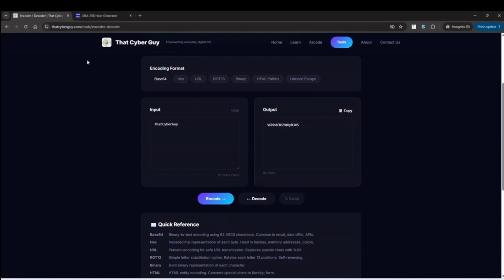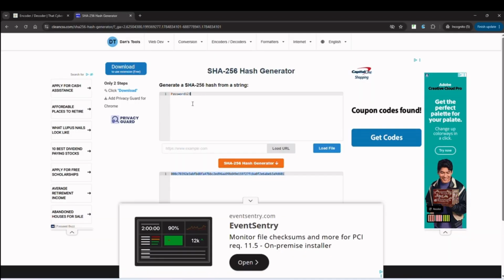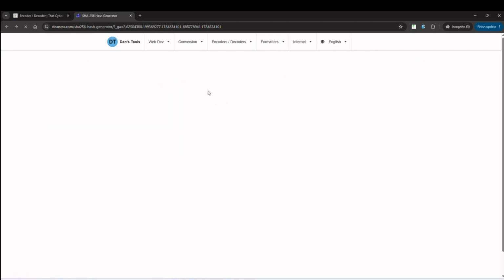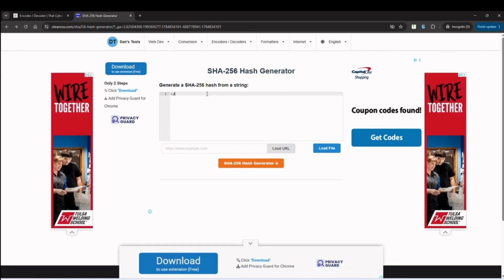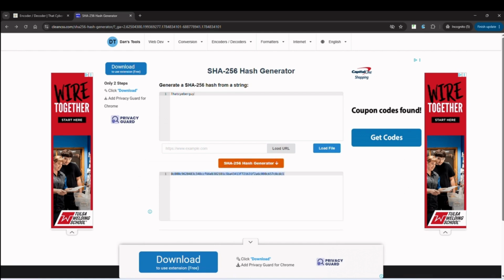Now, the second thing that we are going to discuss today, because I want to differentiate with you: if you have an interview, many times they ask you, what is the difference between encoding, like base64, hashing, and encryption? So now we are going to hashing. Now we see that we have the same value right here. I can refresh it, and I'm going to type cyber guy, and then I can just generate.